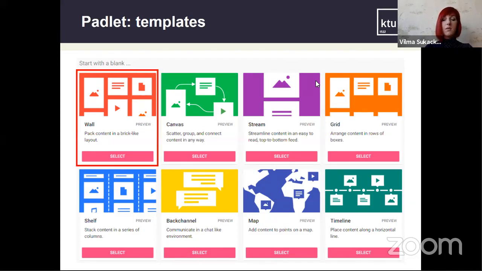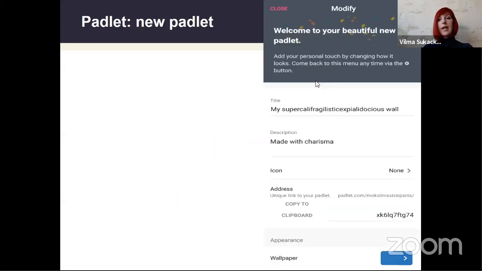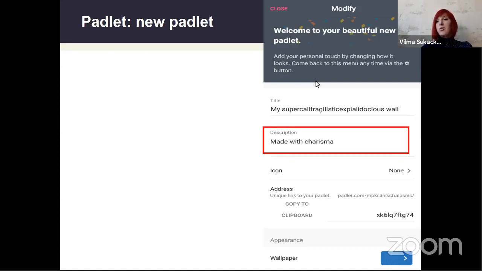Okay, so first of all, let's try to create a wall. So click on make a new Padlet, and then click on the wall, click on select, and you should see a notification like this on my slide. So here you're asked to create some kind of title, write some kind of description. Since we're just trying out, you can write something like test or testing or just any word you want.